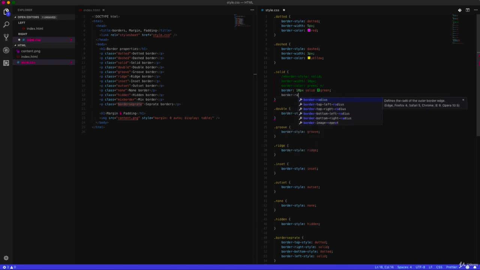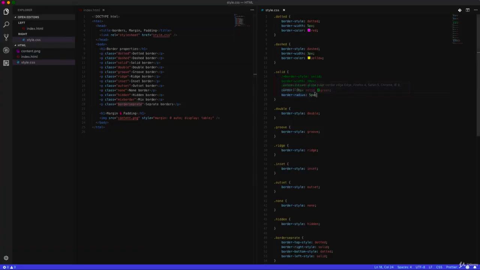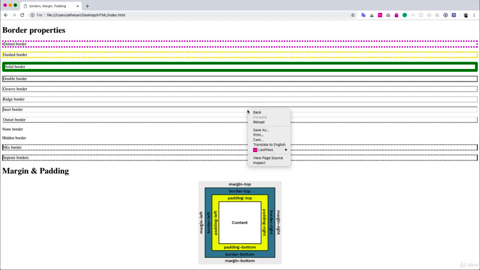Border radius 5 pixel. Reload browser and you can see result. I increase it, 15 pixel, and you can see the border is rounded.